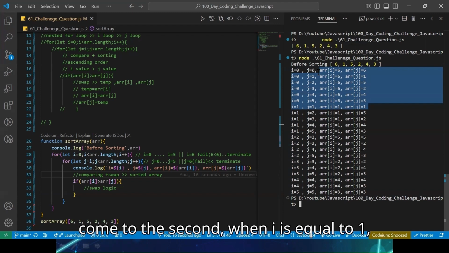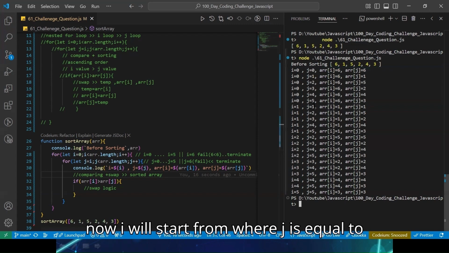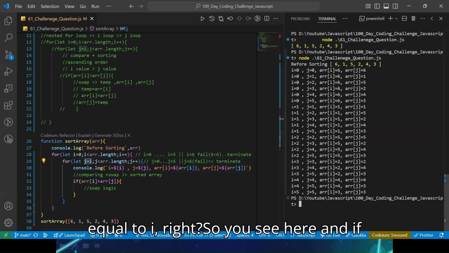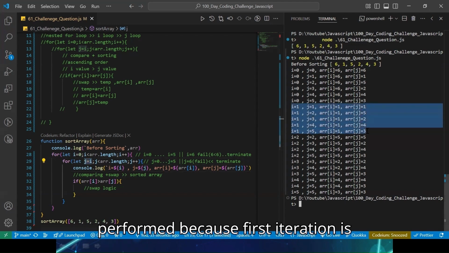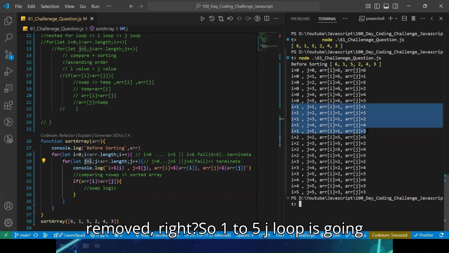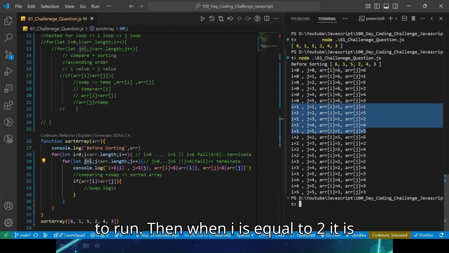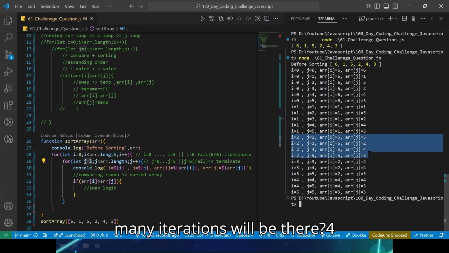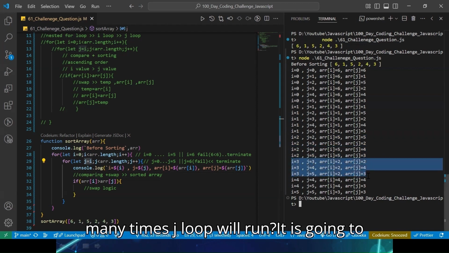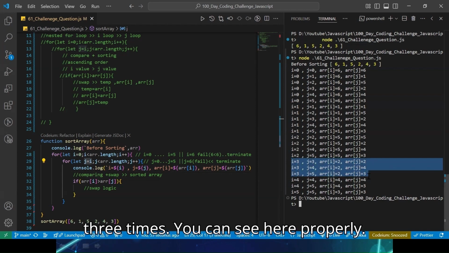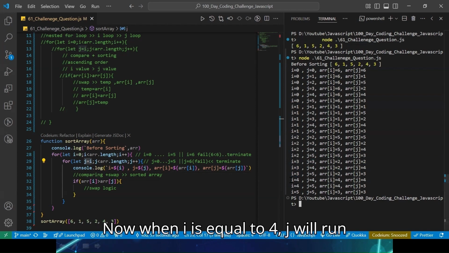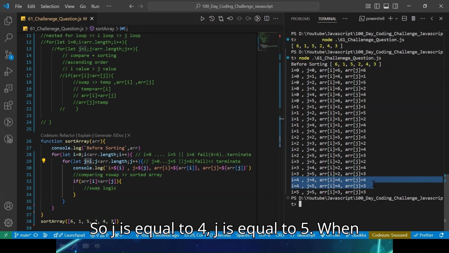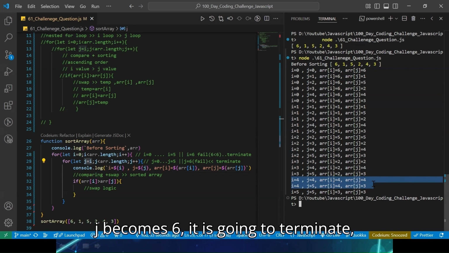Now let us come to the second. When I is equal to 1, where will J start? J is equal to 1, because at the end of the day J is equal to I, right? So now 5 iterations will be performed, because the first iteration is removed, right? So the J loop is going to run from 1 to 5. Then when I is equal to 2, it is going to run from 2 to 5, so here there will be 4 iterations. When I is equal to 3, the J loop is going to run 3 times. You can see here properly. Now, when I is equal to 4, J will run 2 times, because J is equal to I, right? So J is equal to 4, J is equal to 5. When J becomes 6, it is going to terminate, correct?